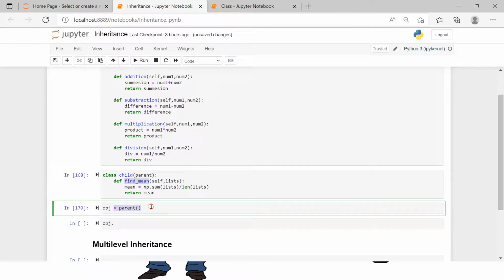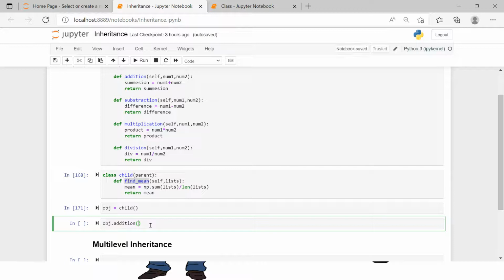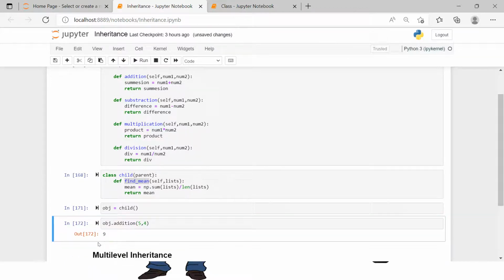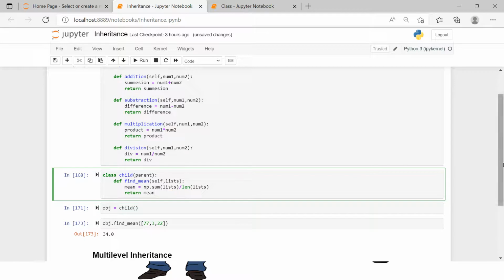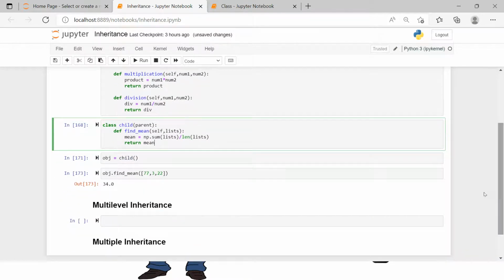So again I will just modify it to child, all right, and just come back over here, and like I said, in addition I'm going to supply just 2 values, and let's see what happens. Here it gave us the number. Now let's try to find the mean, and in that we're going to supply a list of values, okay, and then you got the mean as well. So you see, in child all the properties were transferred from the parent. I just hope that it was clear.